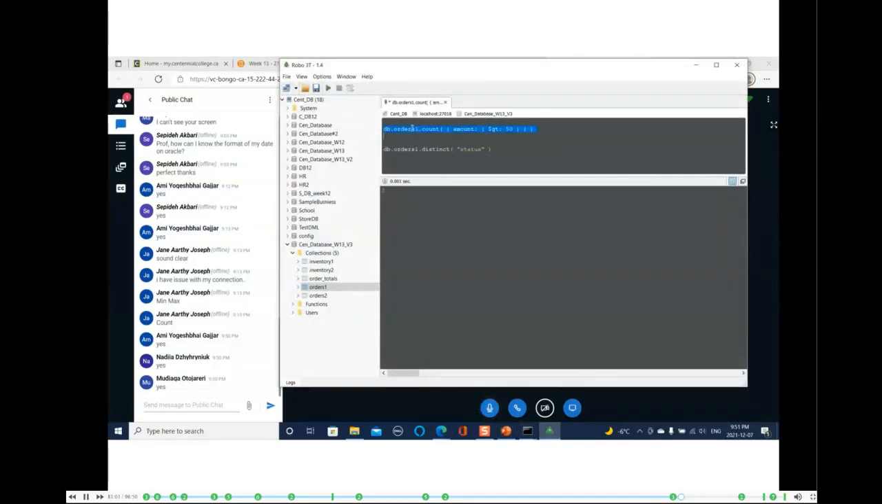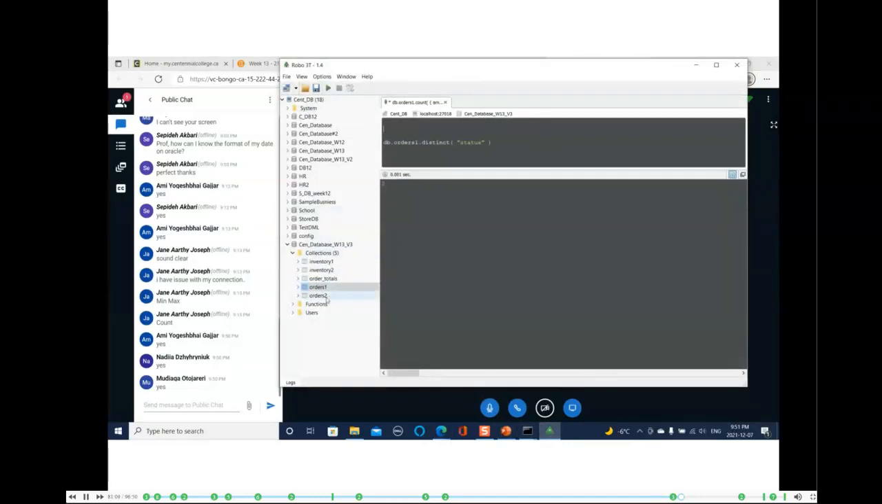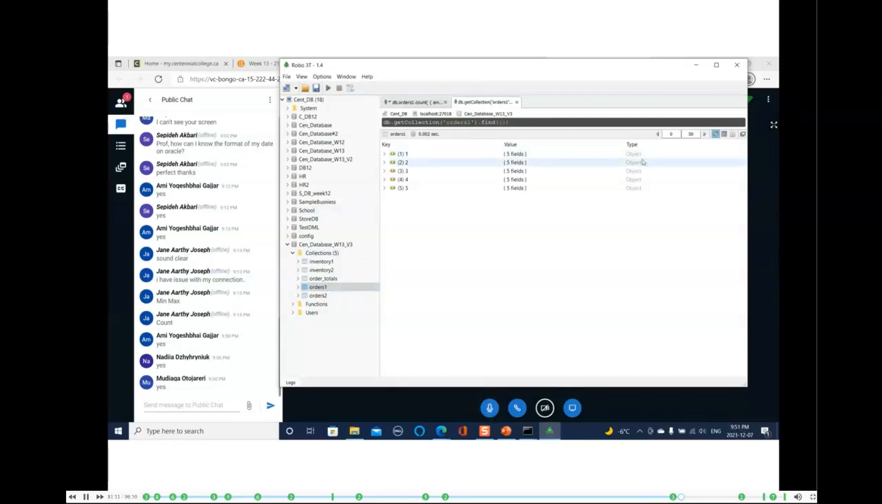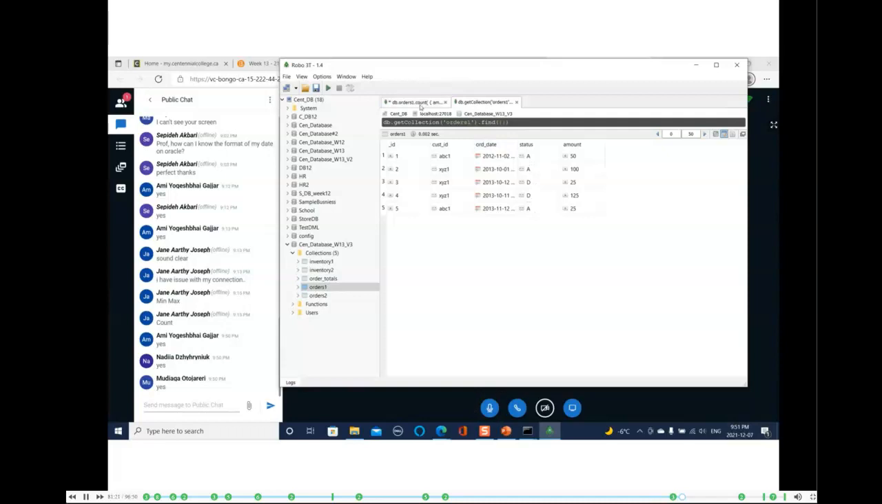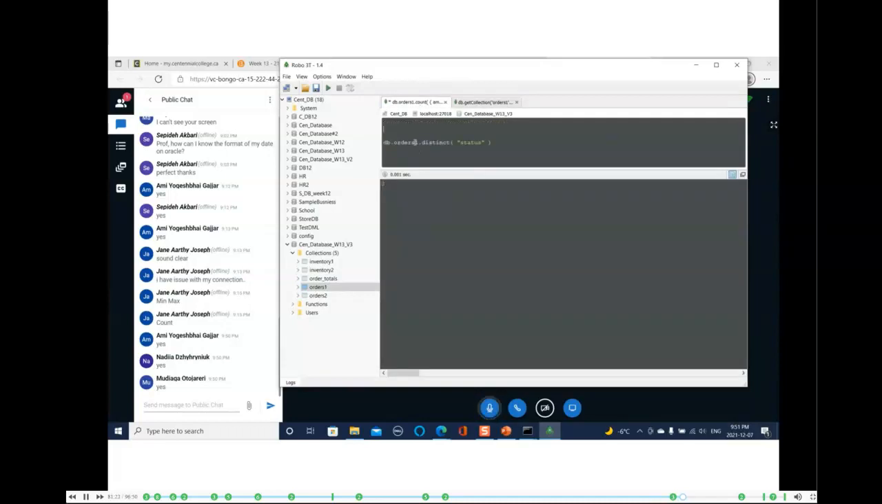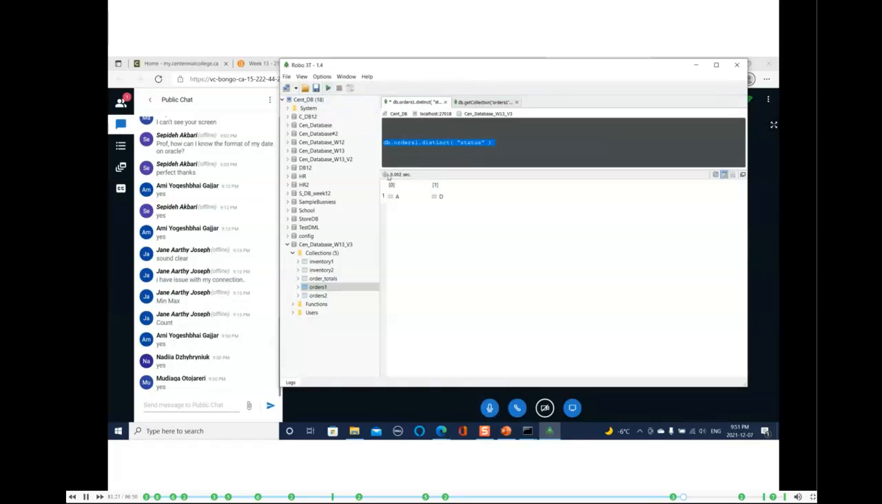This is our table, which is the orders one, and this is the data that we have. So I want distinct. Distinct means only one A, this one no, one D, this one no, and so on. So if you run this one, it should give you only A and D. So only A and D. That's the distinct.